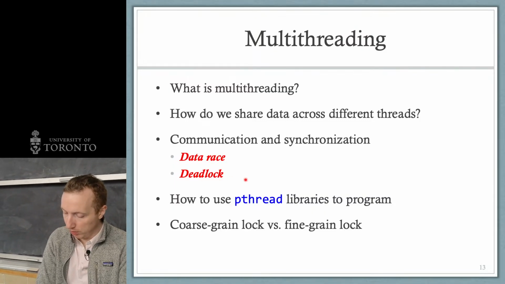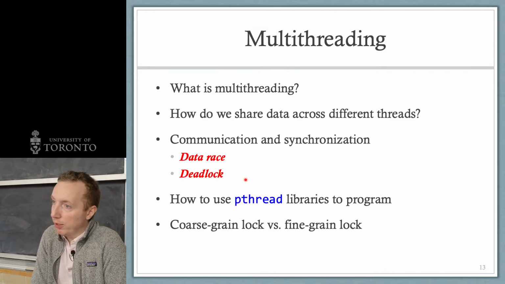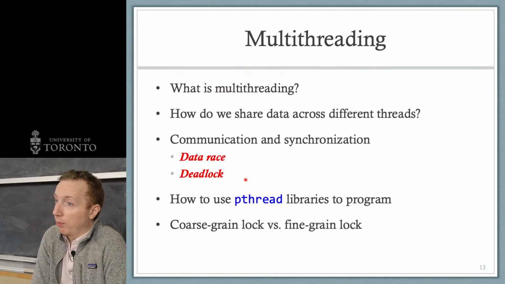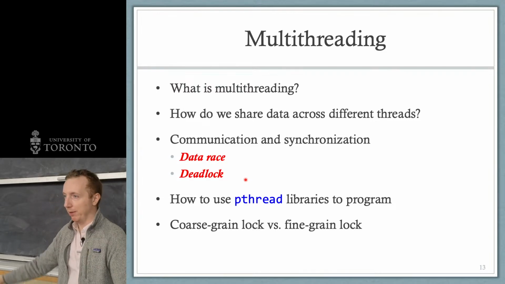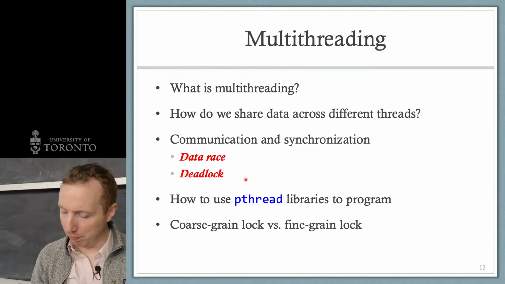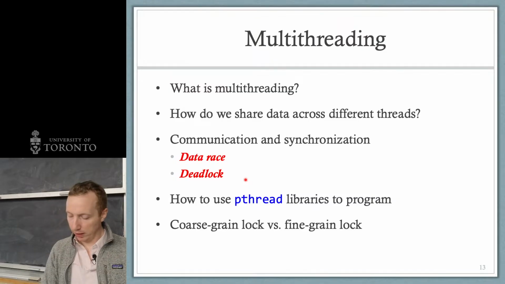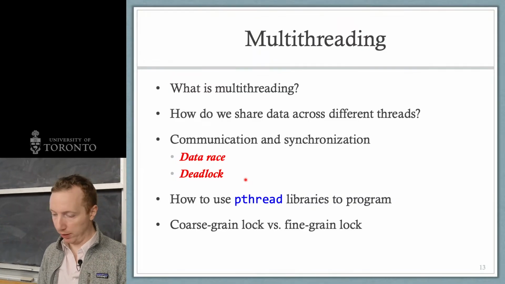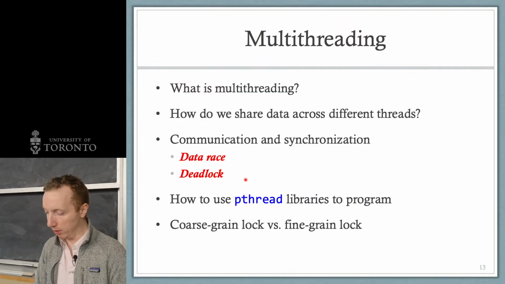So we should know how to use the pthread library. You might use C++ threads. They're going to use the pthread library. Just a better, possibly a nicer way of doing it. And then, like I said, coarse-grained and fine-grained locks, because we will care about performance.